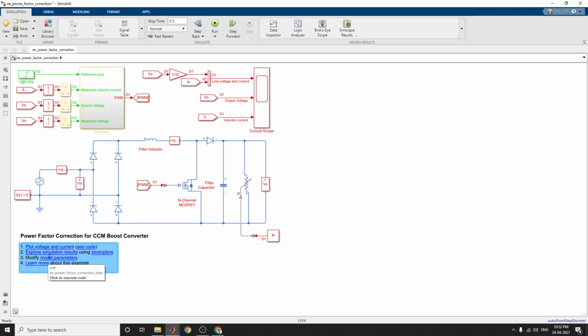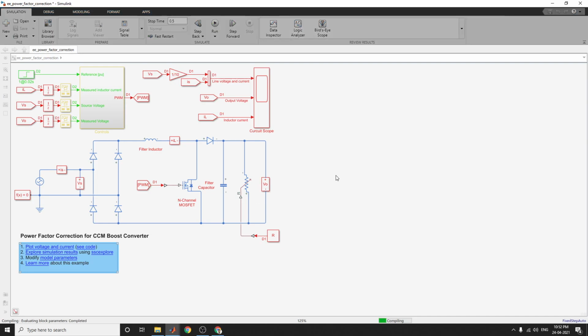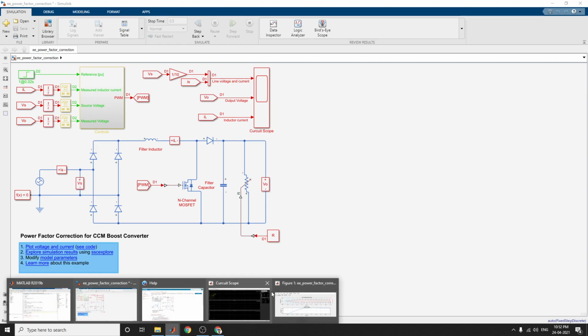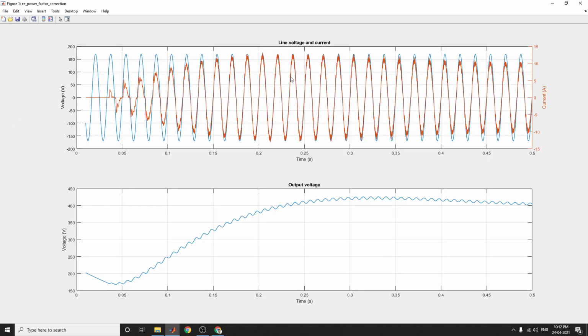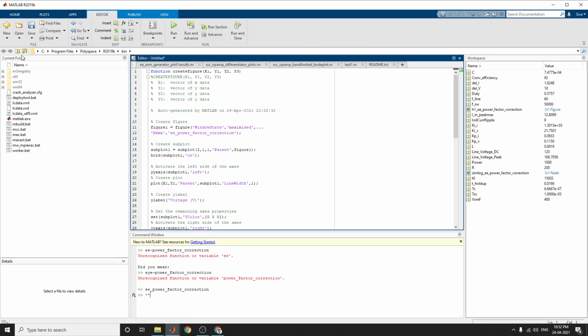You can also modify the model parameters here. Plot voltage and current, and we will get this output with line voltage and line current, and you can see the output voltage like this. Here itself you can also generate code by using this reconfigurable code. You can see a function is created here.